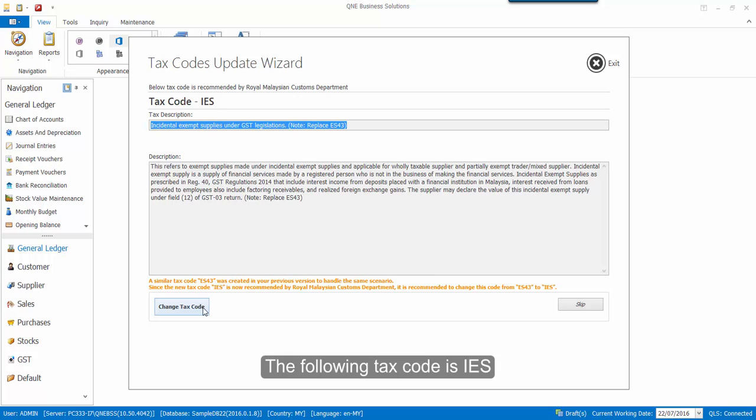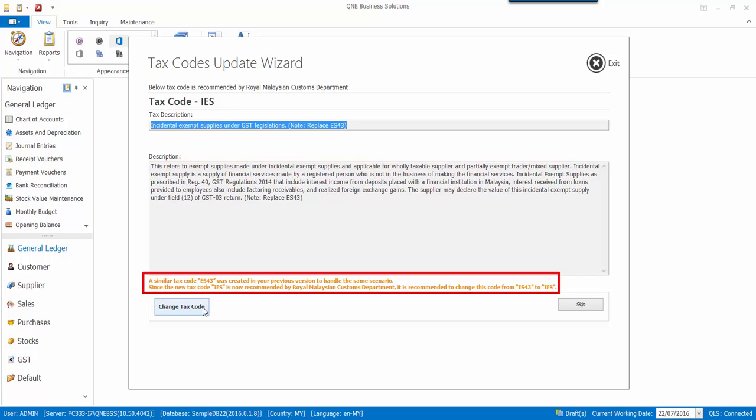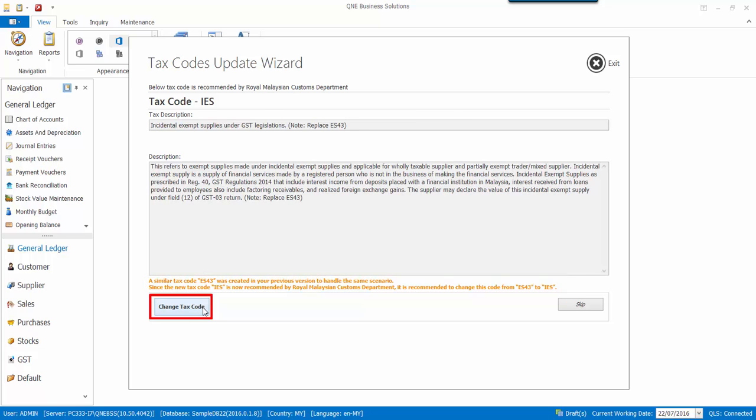The following tax code is IES. This refers to exempt supplies made under incidental exempt supplies and applicable for wholly taxable suppliers and partially exempted traders or mixed suppliers. A similar tax code, ES43, was created in the previous version to handle the same scenario. Since the new tax code IES is now recommended by RMCD, it is recommended to change this tax code from ES43 to IES. Click on Change Tax Code.